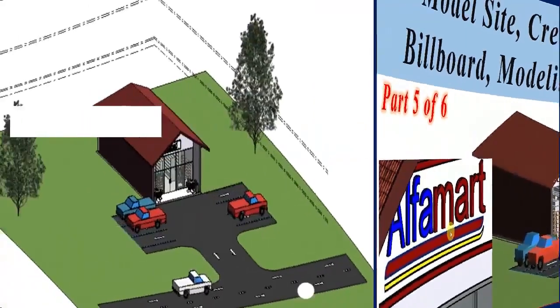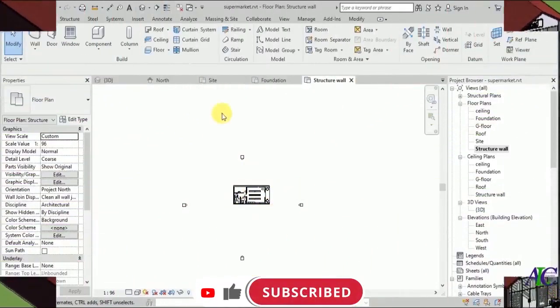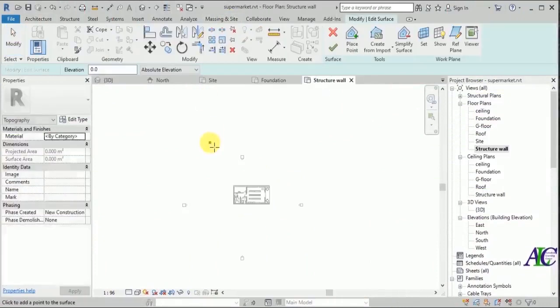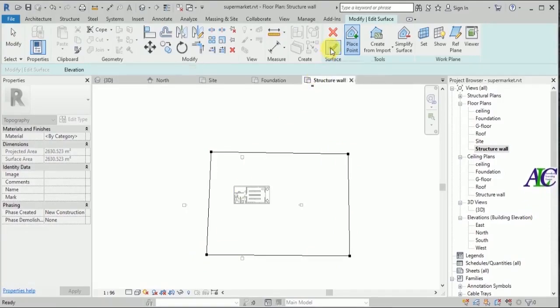In this part I'm going to work on a site and billboard and how to create the model text. So now I'm going to first create the site. Okay, let's place pine, maybe one pine in here and one in here and one in here. Okay, so let's finish.